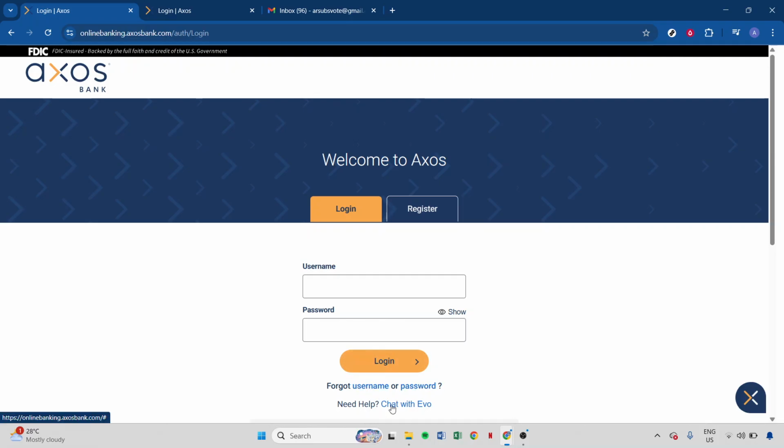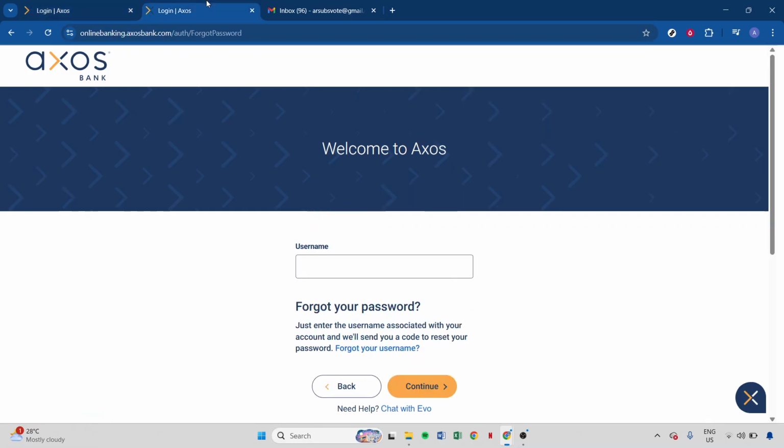Next, the system will prompt you to enter your username. It's important to ensure that this is the correct username associated with your Axos Bank account. Once you've entered your username, follow the on-screen instructions carefully. These instructions are in place to verify your identity and ensure the security of your account.